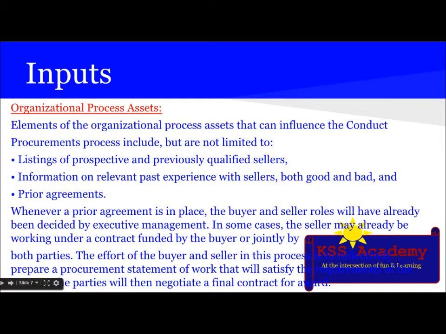The last input is organizational process asset. Elements of organizational process asset that can influence conduct procurement include listing of prospective and previously qualified sellers, information on relevant past experience with sellers, both good and bad, and prior agreement.